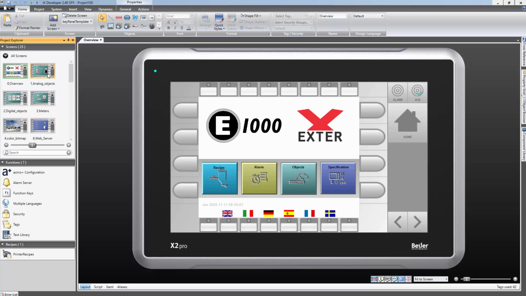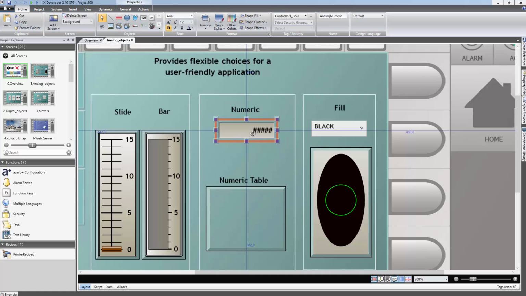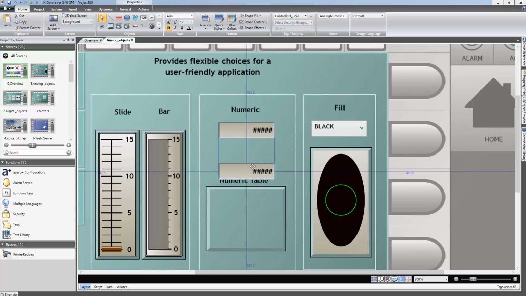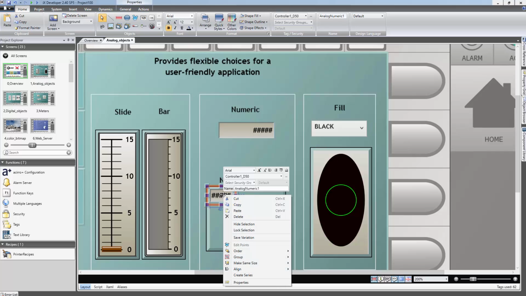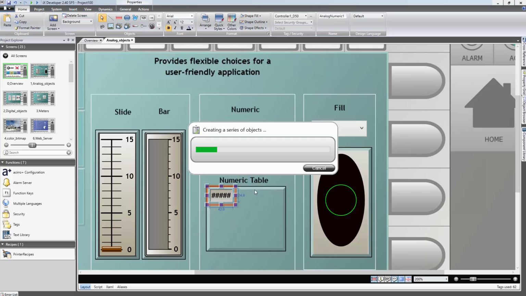We will start by adding the missing numeric table object to the analog objects screen. Right-click on an existing analog numeric and select Copy. Right-click again and select Paste. Resize the object and make sure that it's connected to the correct tag. Right-click and select Create Series. Type in the number of columns and rows that should be auto-generated. In this case, 3 and 4. Click on OK.